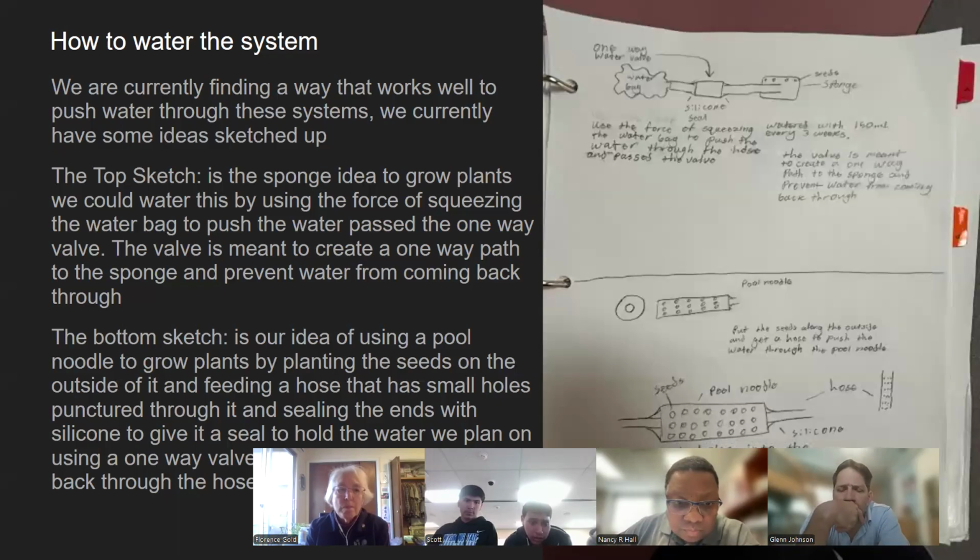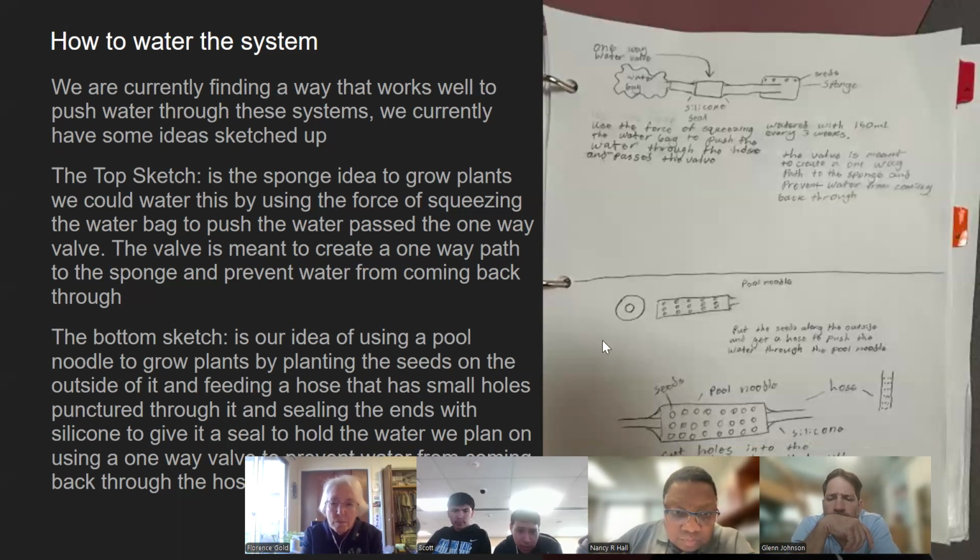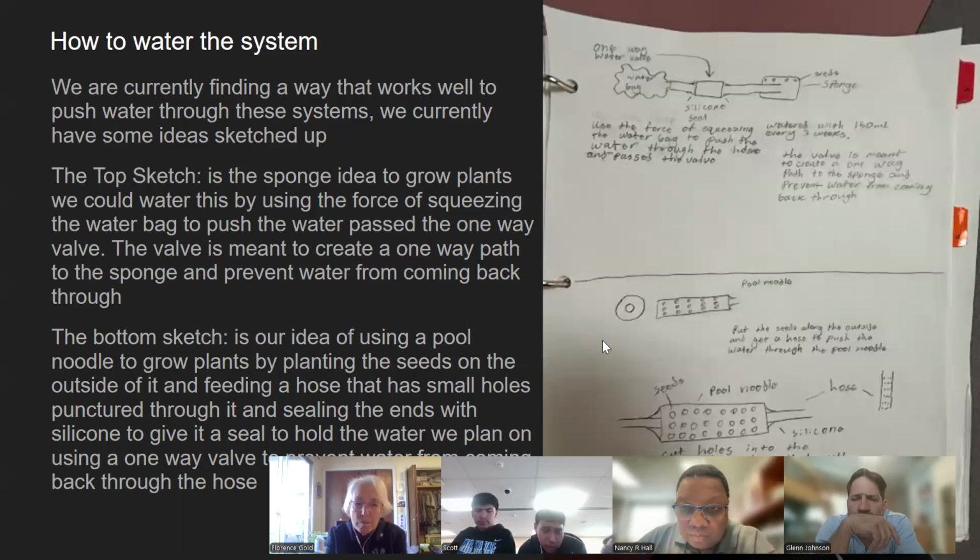The bottle sketch is our idea of using a pool noodle to grow plants by planting the seed on the outside of it and feeding a hose that has small holes punctured through it and sealing the ends with silicone to give it a seal to hold the water. We plan on using a one-way valve to prevent water from coming back through the hose.